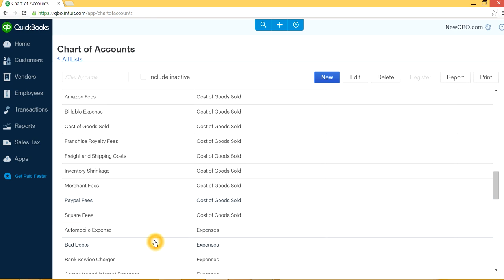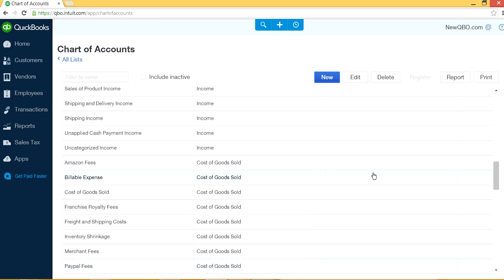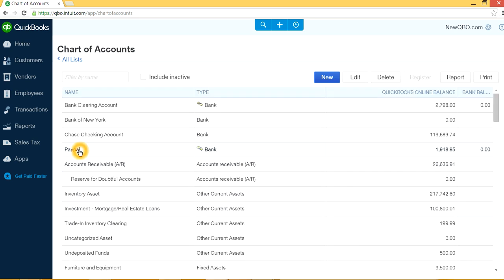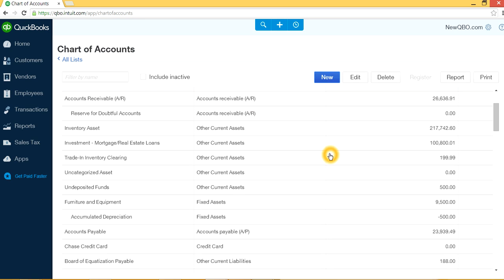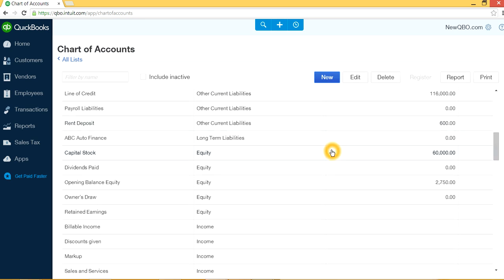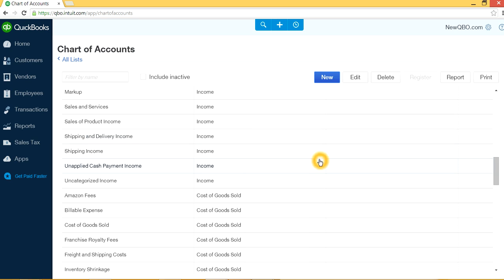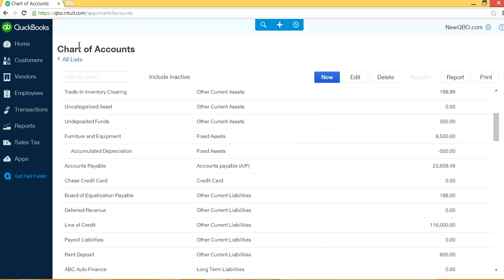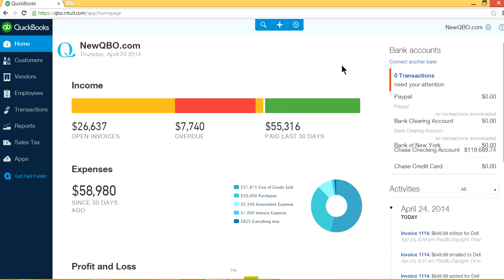So now I have Square fees, cost of goods sold, PayPal fees, cost of goods sold. So basically it covers all your needed chart of accounts, PayPal as a bank account, and the Chase checking account as a bank account. So that's where Square will send you money. So the chart of accounts is all set, and you have income accounts here. So whatever you sell, you have income categories here. Okay. So let's go back to square one now.